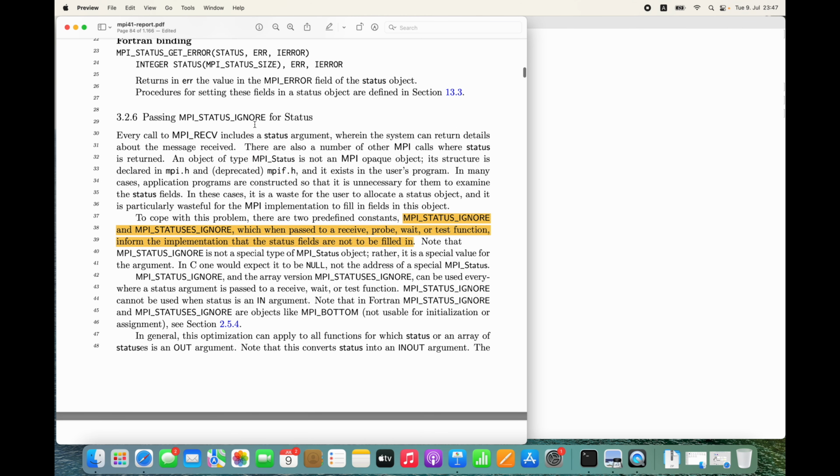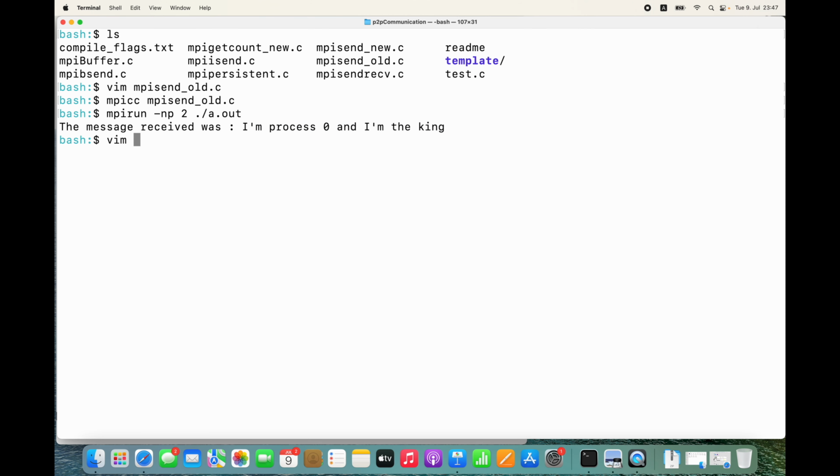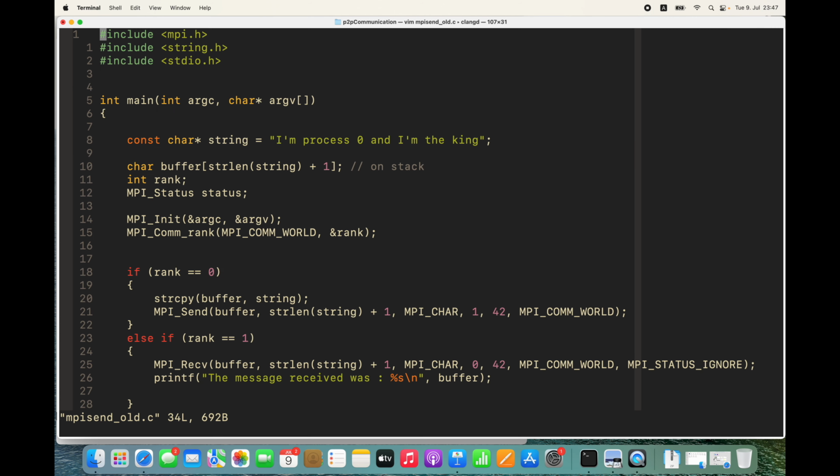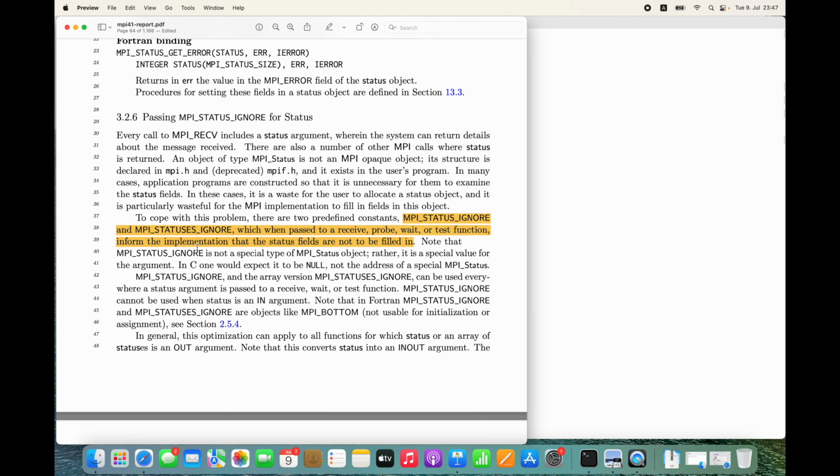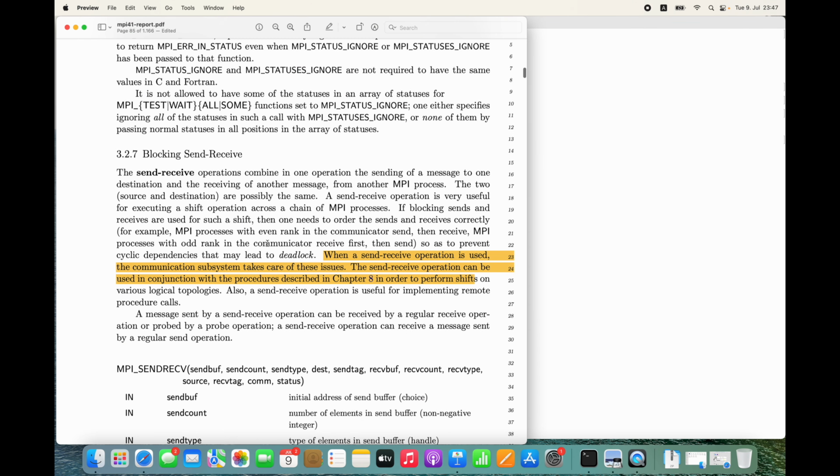Passing MPI status ignore. This is something which I didn't comment on probably. On the receiving side, we used MPI status ignore because let's say you don't care about those status information, those fields of source, tag, or the error. So you can use MPI status ignore, and that is a dummy thing. So this is for that.